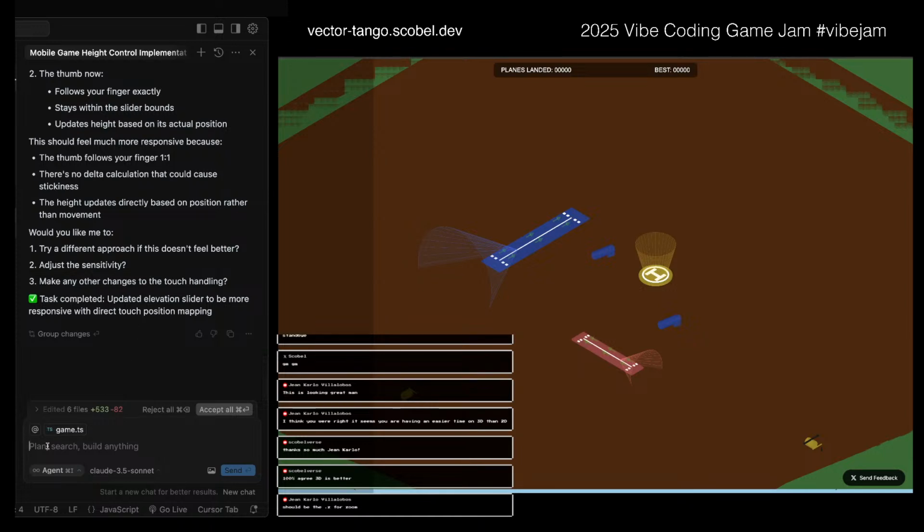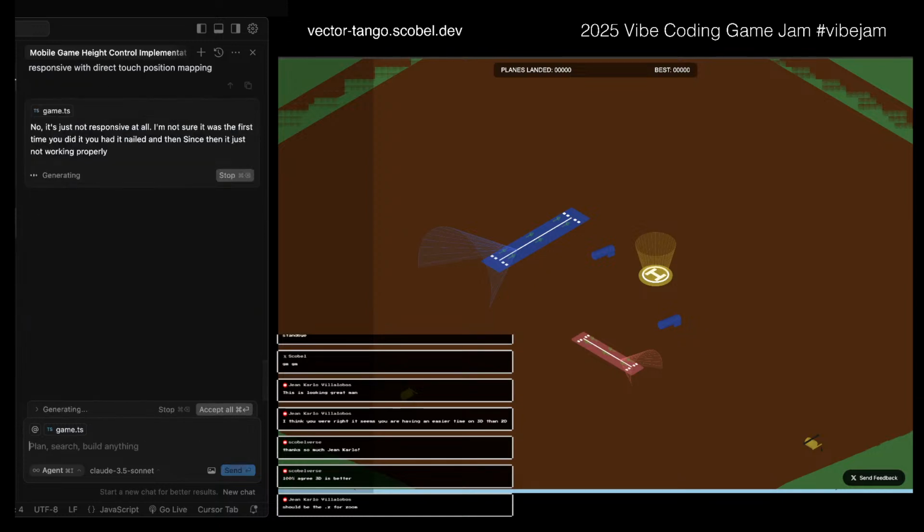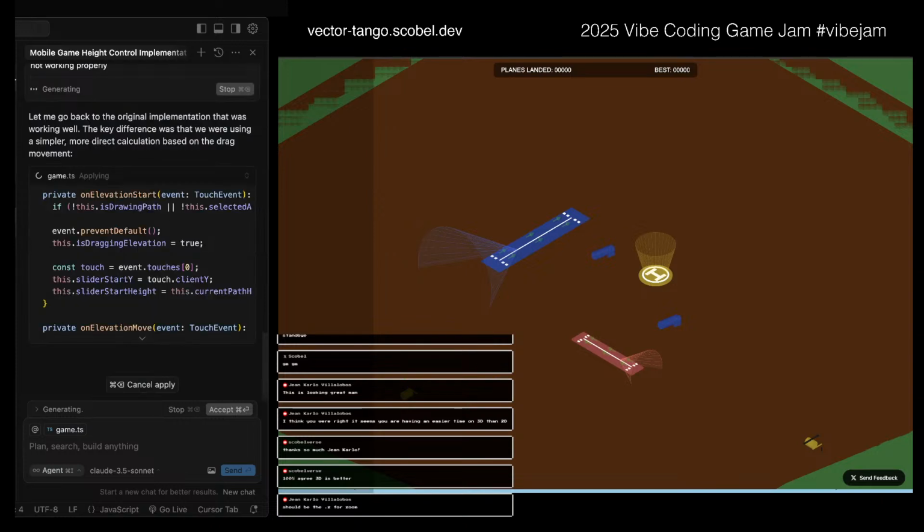No, it's just not responsive at all. I'm not sure what it was. The first time you did it, you had it nailed. And then since then, it's not working properly. I don't even know how to describe how it is. When I'm doing it, it doesn't respond the way that it did when it was originally set up. It's like you can't click and drag it.